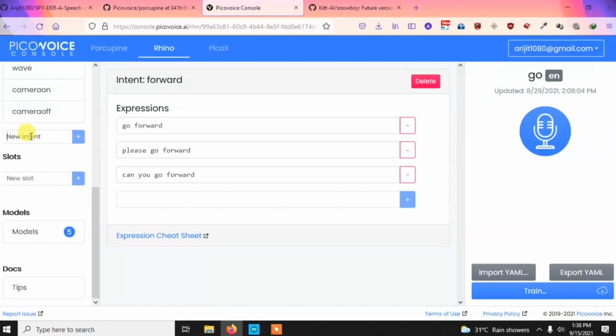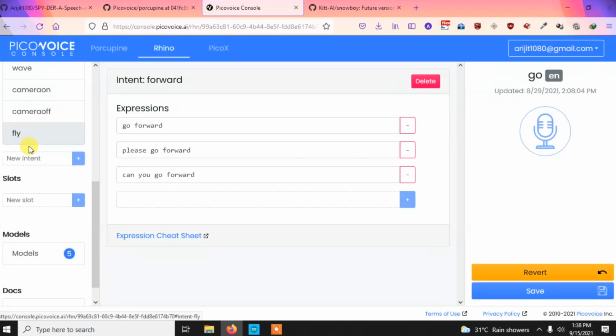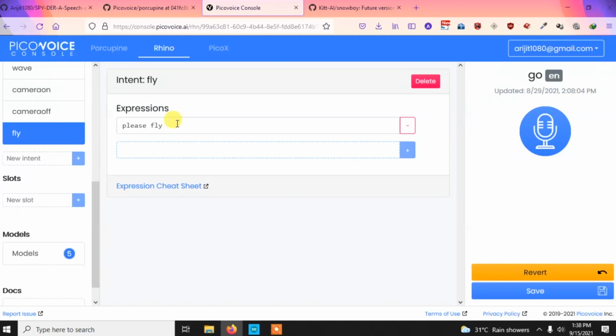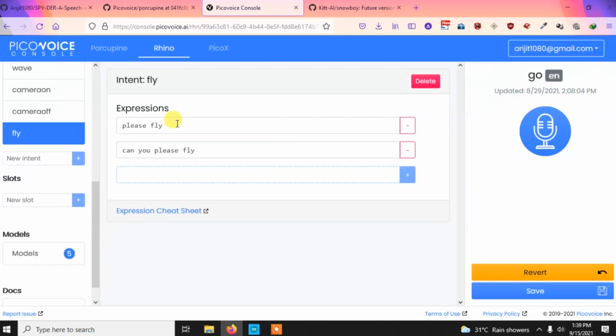So you will go below and you see new intent. Here you write an intent. For example, I can write, I don't know, fly maybe. Obviously a spider cannot fly, but let's say fly. So fly is a new intent. So I go to fly, and then you give it expressions. Our expression can be please fly. You can write can you please fly? Also you can write maybe go to sky. All these things we can write.